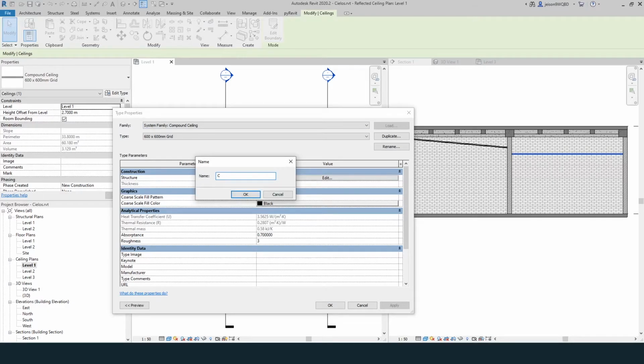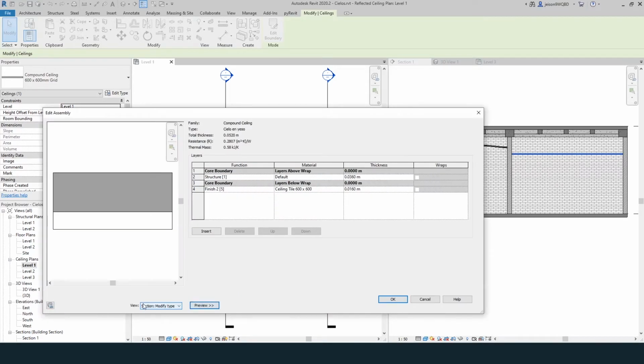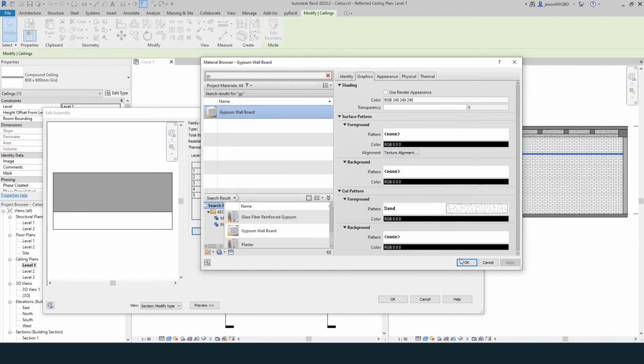Before making any modification, you must duplicate the type and rename it. In this way, you will not spoil the default types in the family. In the Structure button, you can modify the ceiling construction by changing materials and modifying, adding or deleting layers. For this example, I will add a layer with the function of Finish 2, and in the previous layer, I will assign the function Substrate. In the Material column, I will add gypsum wallboard for the substrate and white paint for Finish 2.